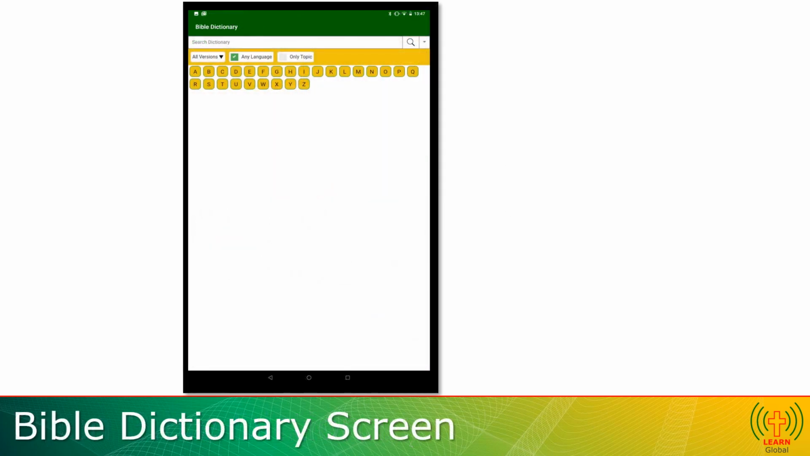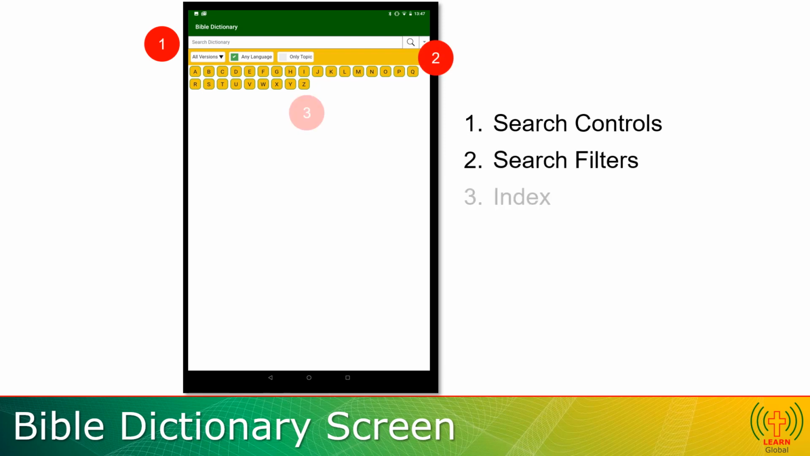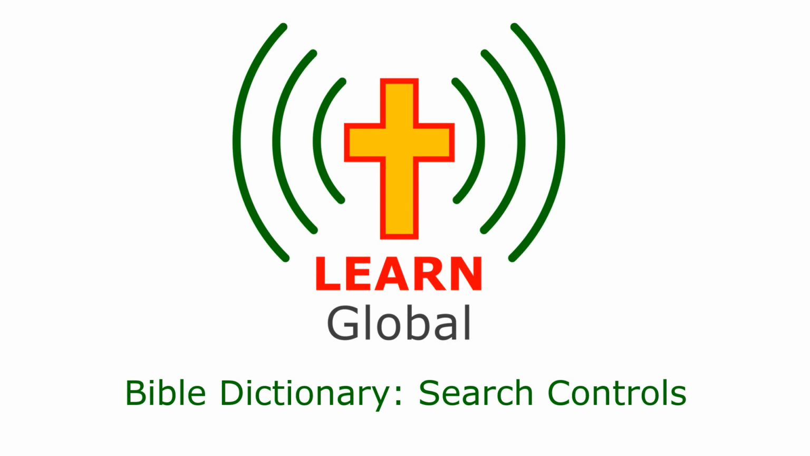The Bible dictionary screen is divided into three parts: the search control at the top, search filters, and the alphabetical index. The app provides a powerful way to search for a word, phrase, or topic within multiple Bible dictionaries simultaneously.